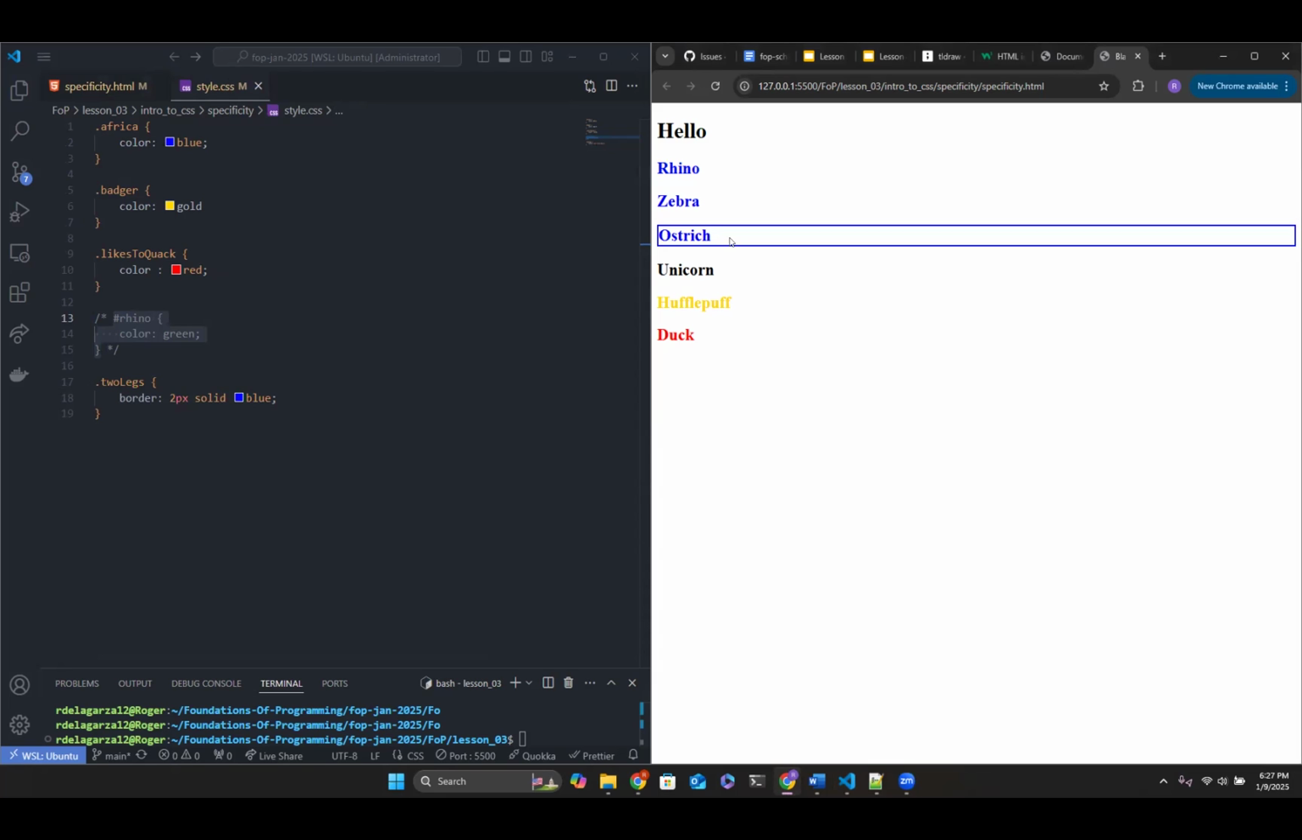So you can add certain levels of CSS, but some might be a little bit more specific than others, that they require some kind of different styling. So ostrich specifically will get a different type of border in comparison to rhino and zebra. All 3 of these are from Africa, so they should all be blue. But ostrich is a different type of animal in comparison to rhino and zebra, right?